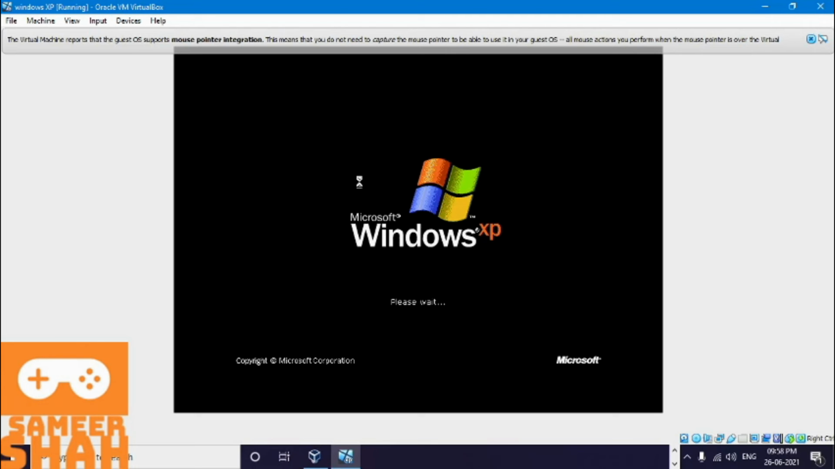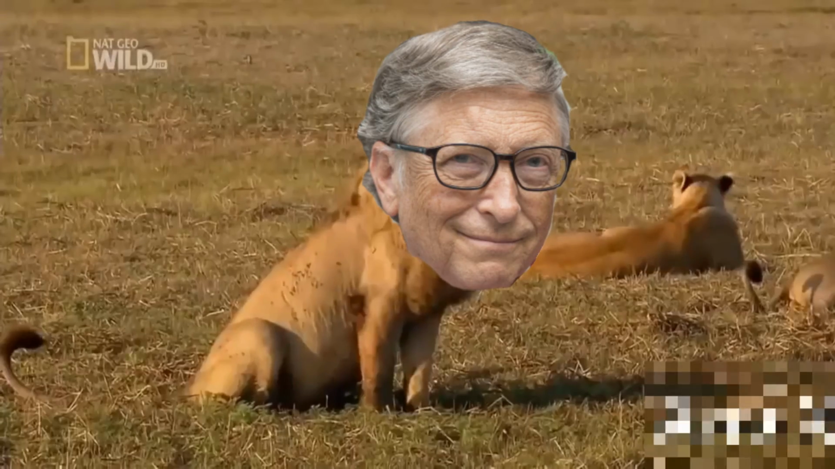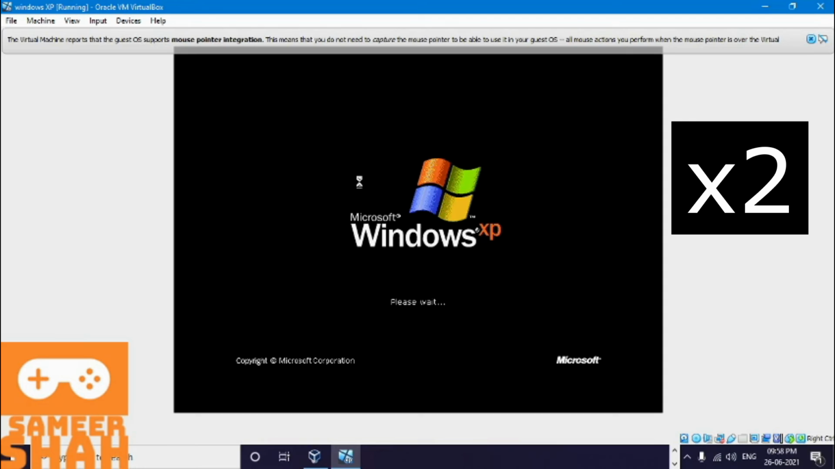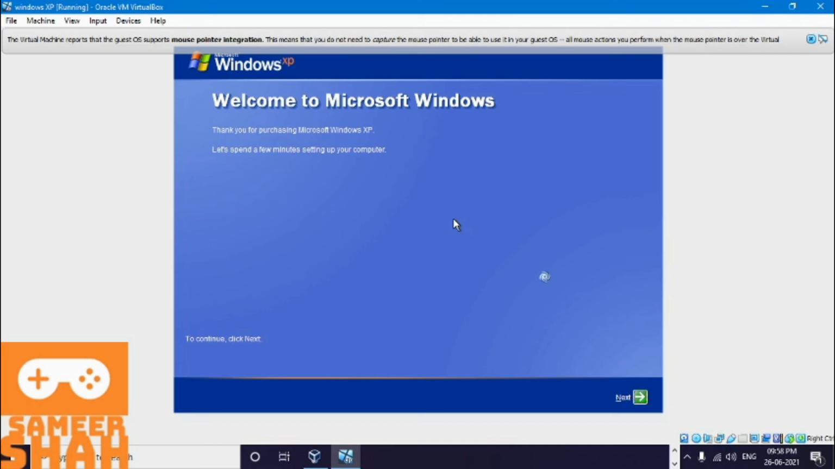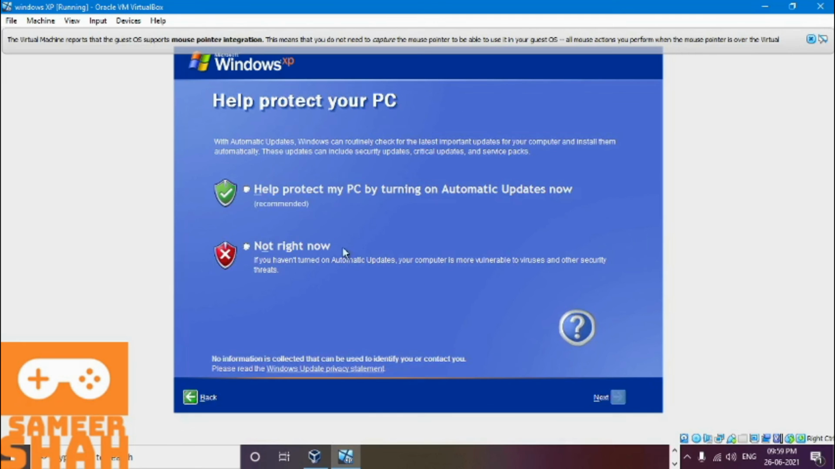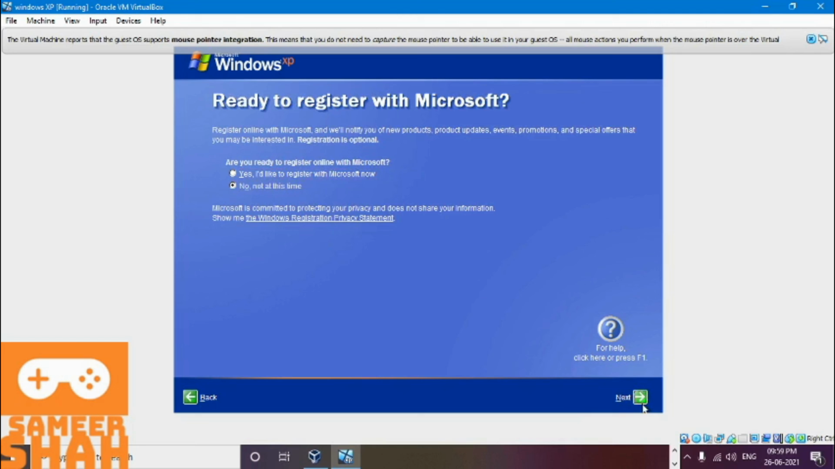Windows XP is a nostalgia. For you guys, it could have asked you the product key, so I have given the product key. Welcome to Microsoft Windows. Thank you for purchasing Microsoft Windows XP. Let's click next. No, I don't want anything. Checking your internet connectivity, skip it, not at this time. You can even use your internet as an Ethernet connection in the virtual machine.